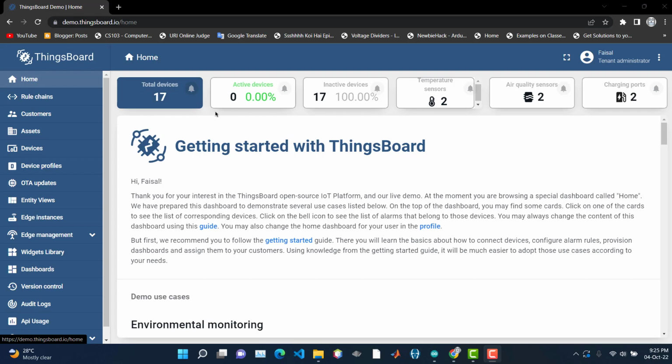So first you have to log into the Thingsboard platform. Please try the demo version, demo.thingsboard.io. And first you need to sign up, and then you can log in.